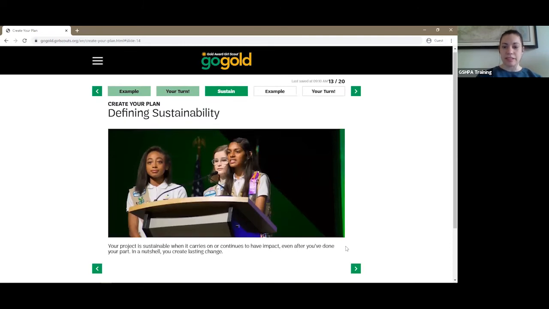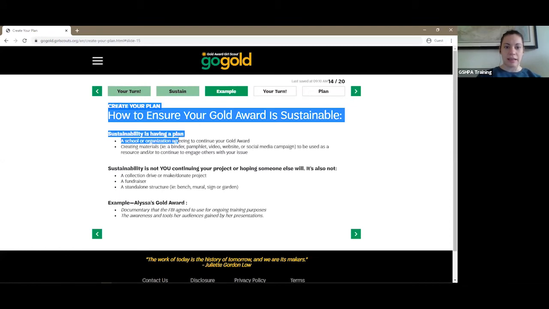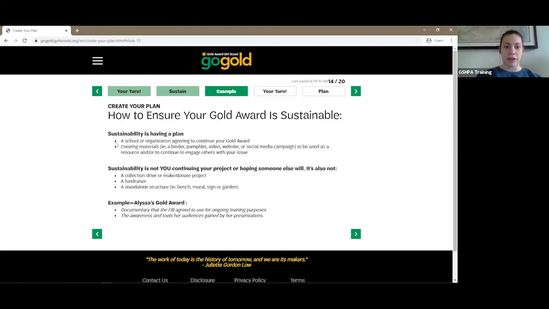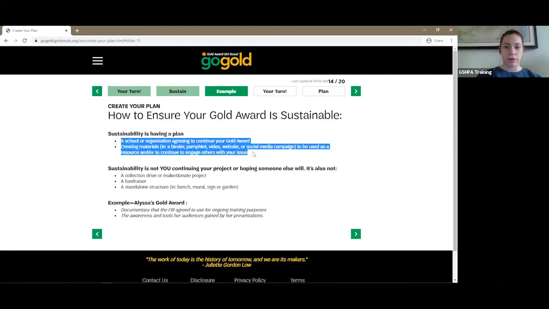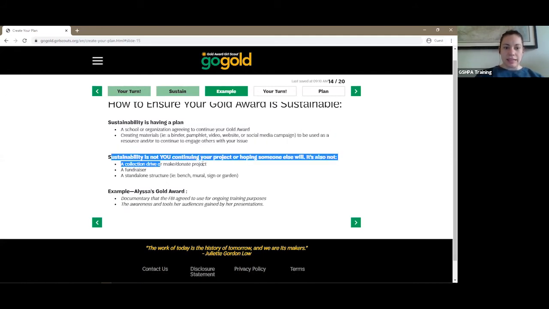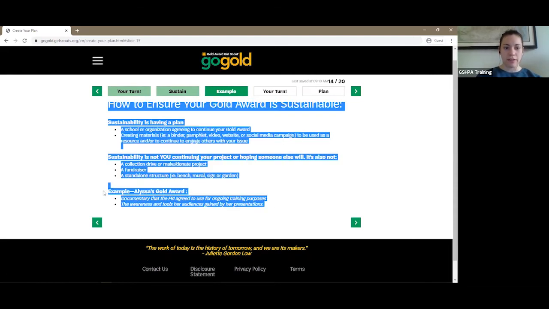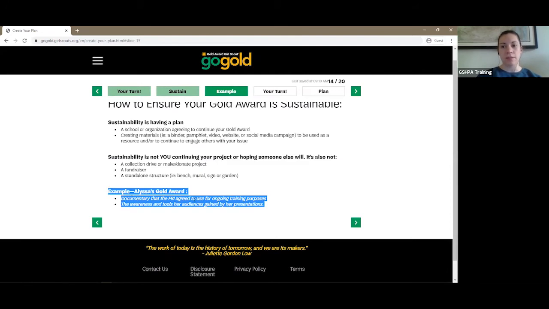And then we go into sustainability. So as you can see, sustainability is having a plan, someone agreeing to continue your Gold Award, or creating materials to be used as a resource and or to continue to engage others with your issue. And as you can see, it's not continuing your project yourself or hoping someone else will. It's not a structure, a fundraiser, or a collection drive. Here's an example of Alyssa's Gold Award project, which we've been following through these examples.